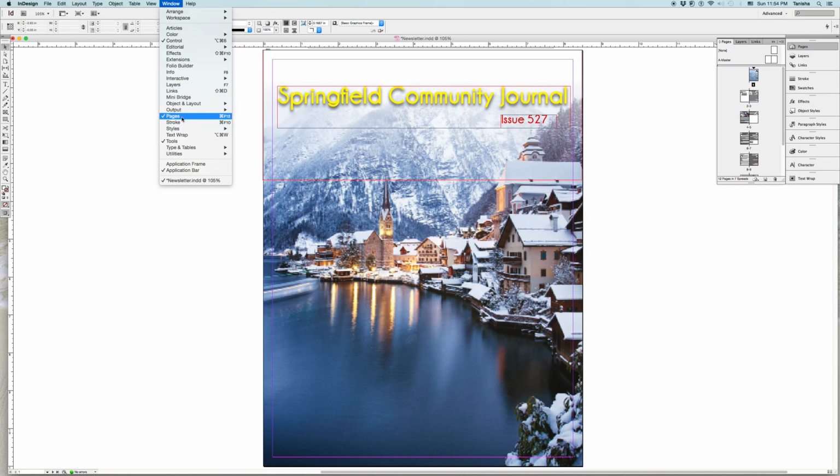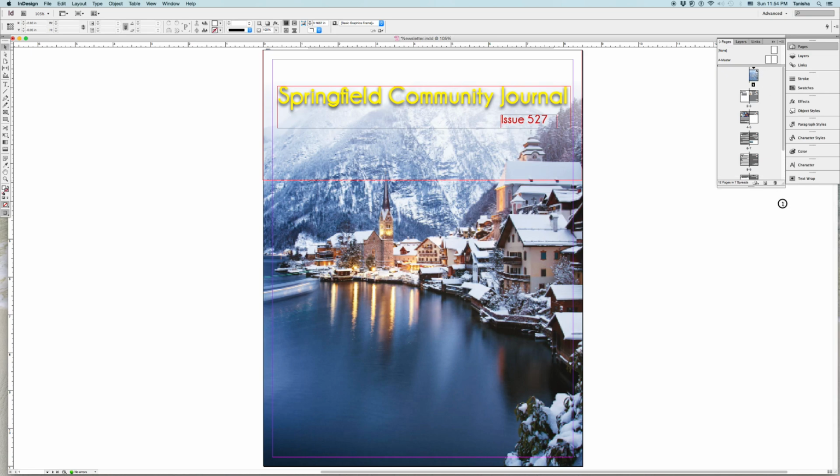it'll open right up. Okay, so we already know that the Pages panel pretty much just shows us how many pages we have in our document. According to my Pages panel, I have 12 pages. What you may not have noticed is at the top of our Pages panel, we have something that says None, and then we have something that says A-Master. So we're going to take a look at those master pages.